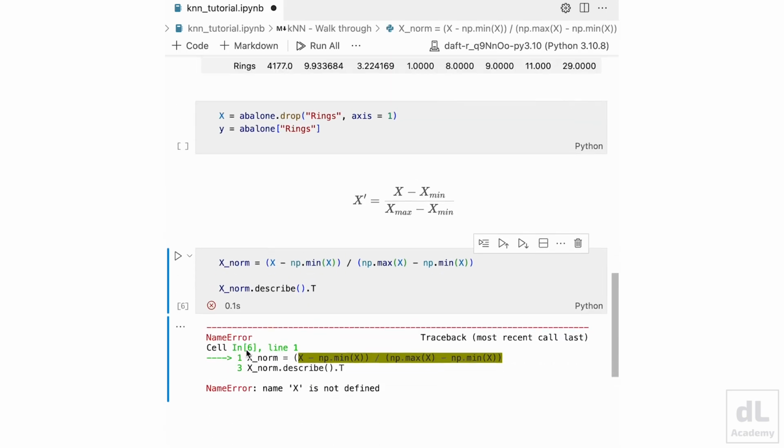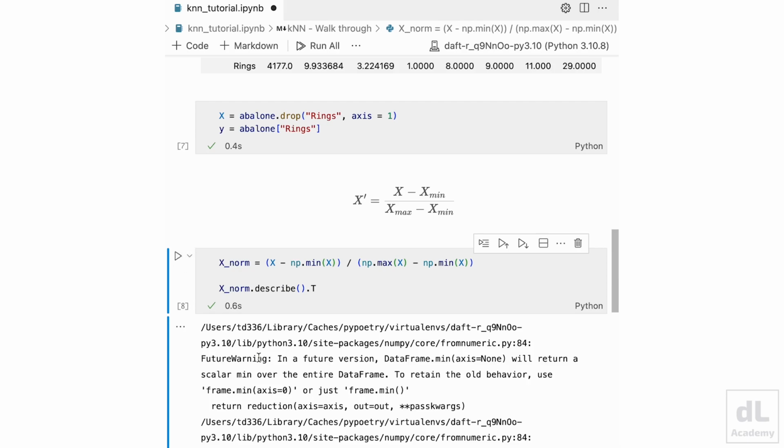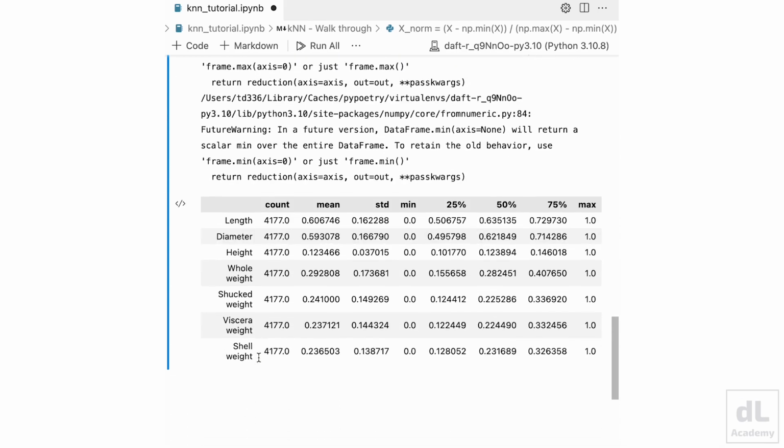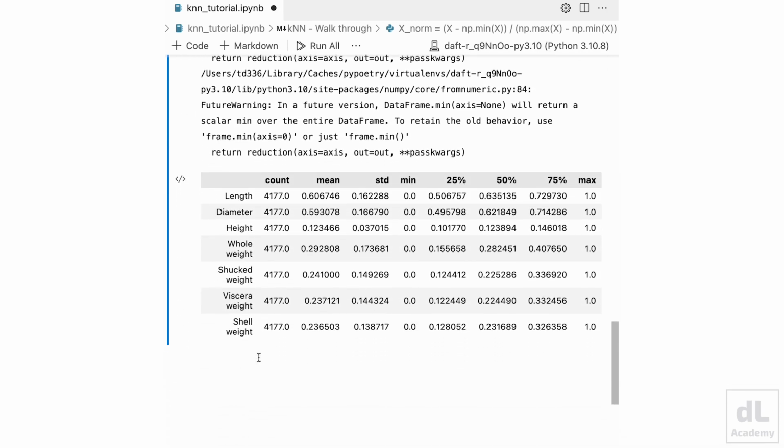Okay, what error message did I get? Name X is not defined. That's because I haven't run the previous cell. Now I should be fine. A few general messages which you get out in Jupyter, but what you will see is it looks all good, right? So I've got this new data set. The min values are all 0, the max values are all 1, and they're scaled in between the two. Right, so a really nice thing to remember to do, rescale your data set.